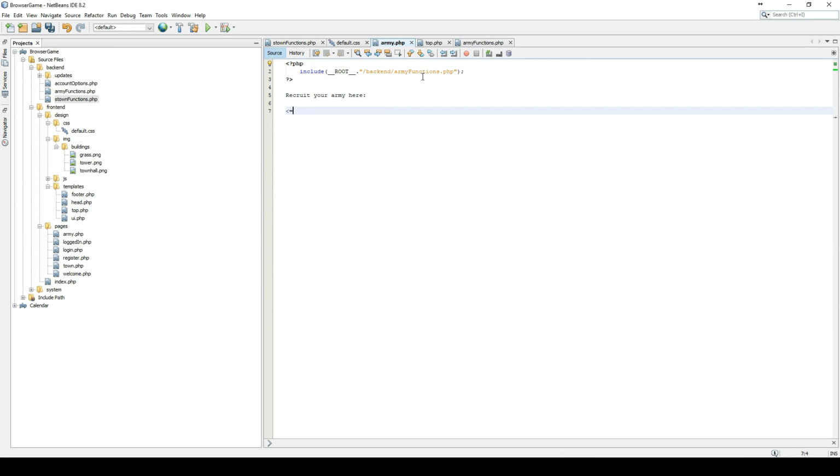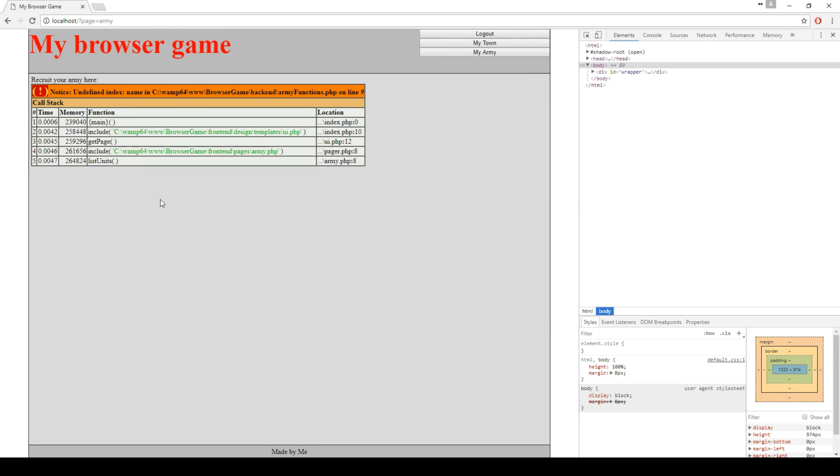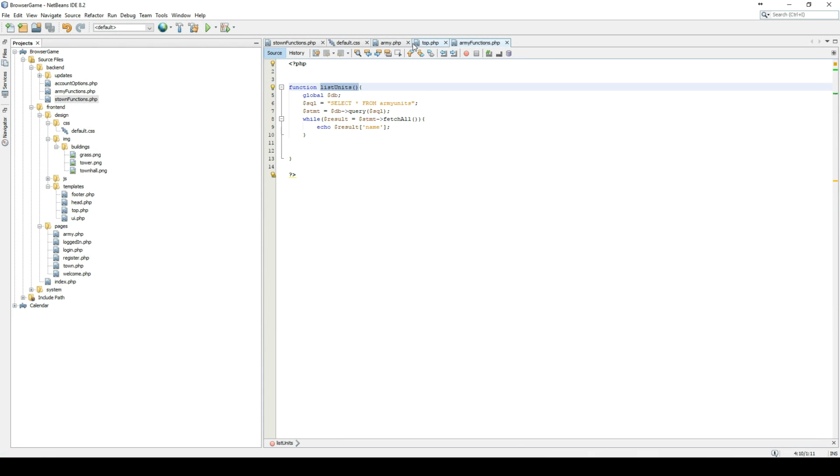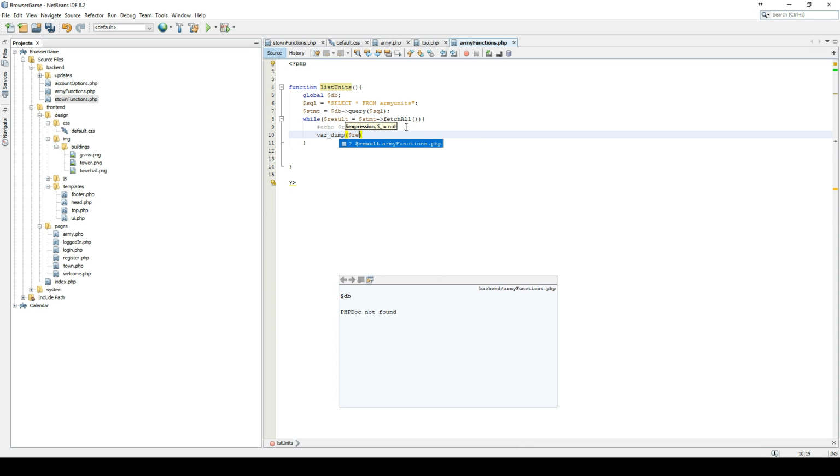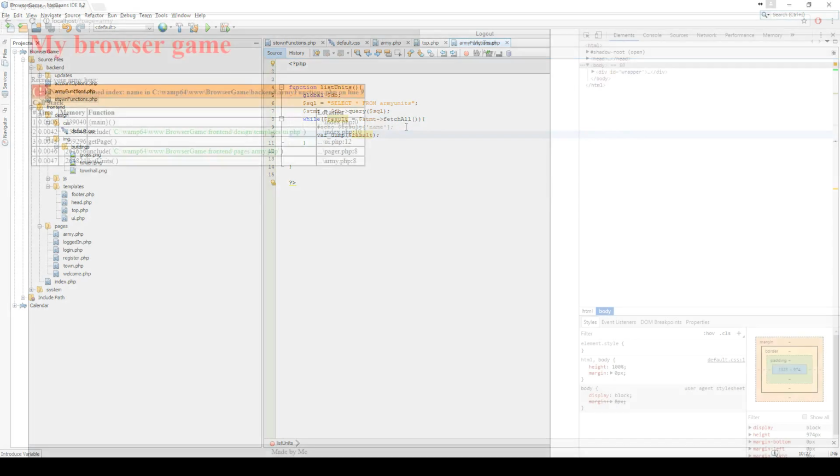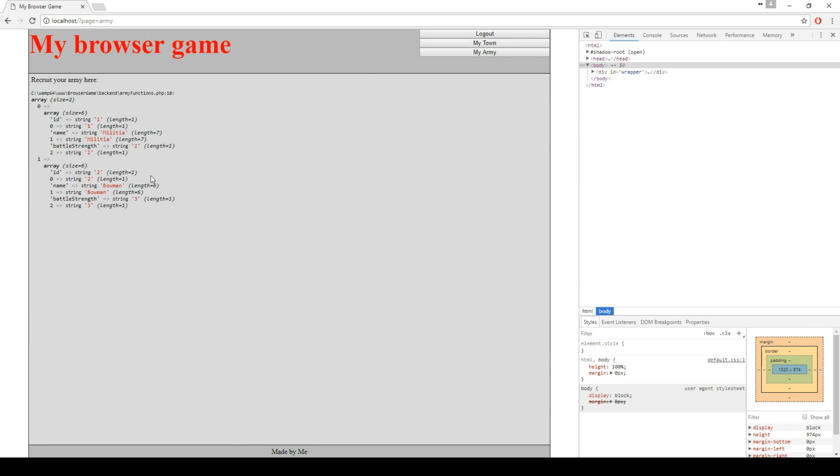Cool. And let's just list them. What we would call list units. Perfect. And we'll update, and yeah, the name is wrong. Okay, that is fine. I'm just going to do a var dump because I don't remember if there is a 0 or what's the deal. Because there's a 0 and a 1. How do I get past this?